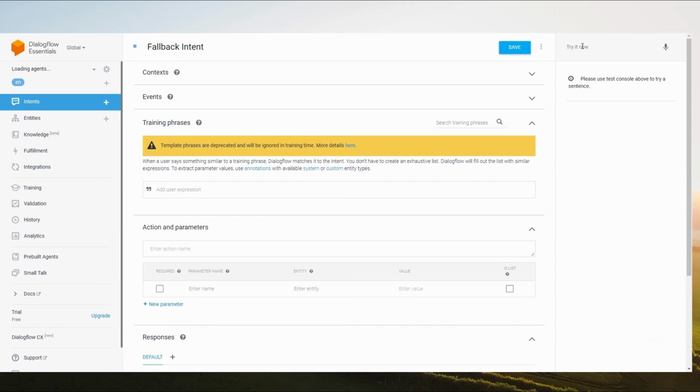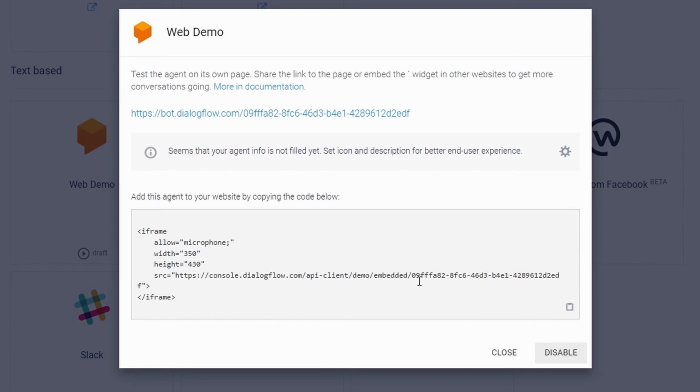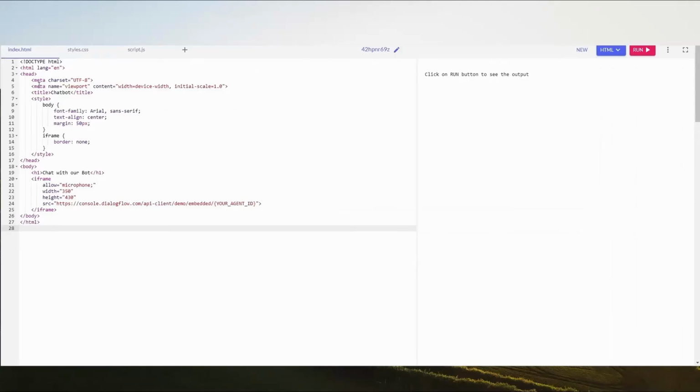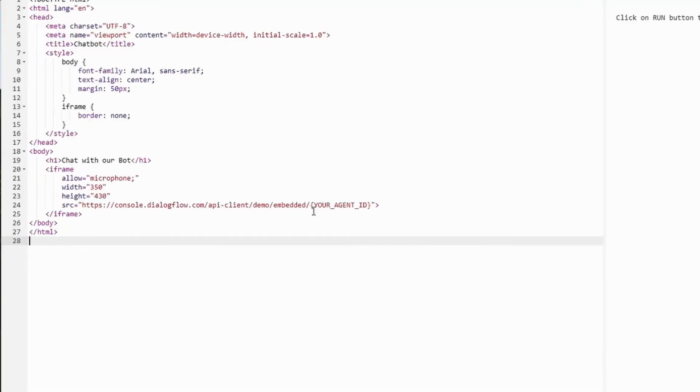Test your agent using the simulator. Copy the iframe code and embed it in your HTML file. This is our Dialogflow agent ID. Select this ID and copy it. Here's an example of how to embed the iframe code in your HTML file. Replace your agent ID with your actual Dialogflow agent ID and paste your Dialogflow agent ID here.